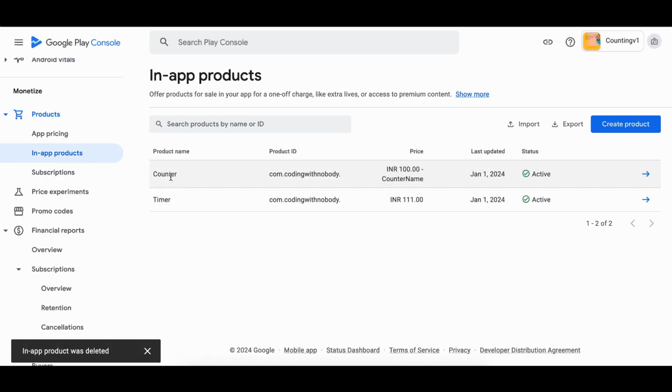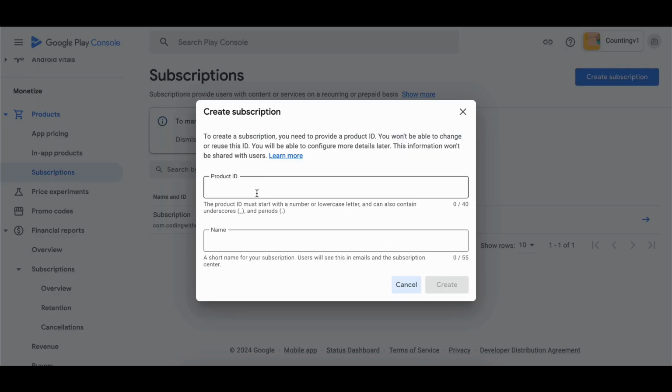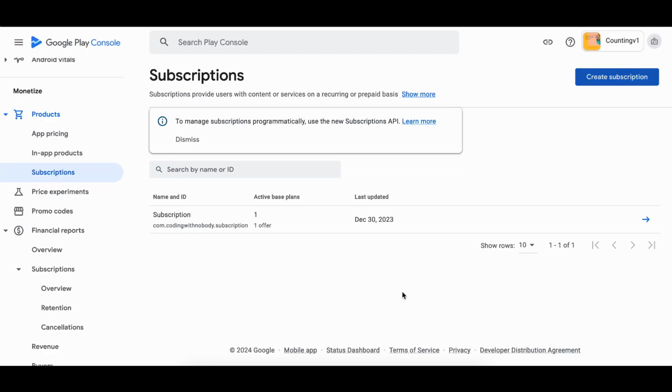And here you can see the counter product which I have added is a consumable product, and the timer is a non-consumable product. I will come back to what exactly a consumable and non-consumable product is. Also, you will have to go to subscription, and here it's the same thing: just click on create subscription, give some product ID, give some name, and click create, and you can set some price as well. Okay, so it's basically the same thing.